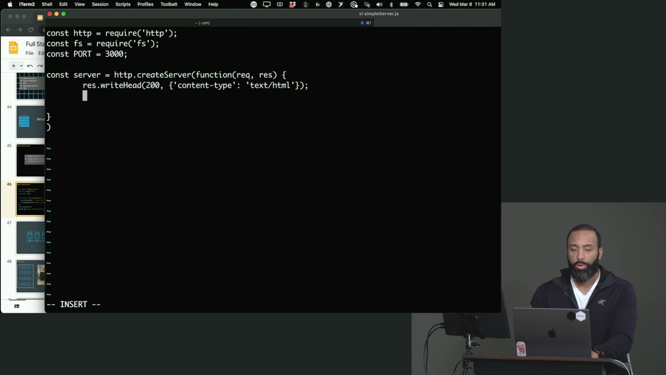Next, we're going to create a read stream. We're not going to write to it, we're just going to read. So we're going to say file system create a readable stream, and we're going to say this fictional file we haven't created yet called index.html. And we're just going to pipe it into the response.